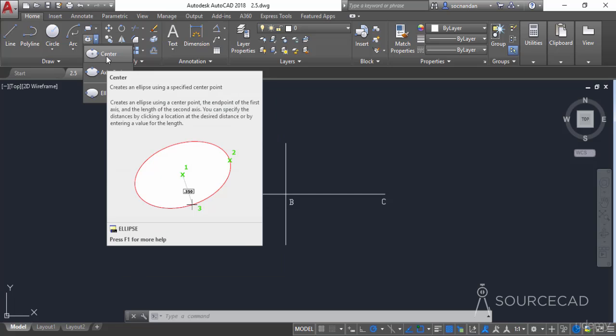As you can see, for this ellipse we need to enter 3 different points. We need to start with the center point, which will be the first point as mentioned in this flyout here. Then we need to enter the second point, which will be the end point of one of the axes, and then the third point, which will be the end point of another axis. So we'll do this on this geometry.